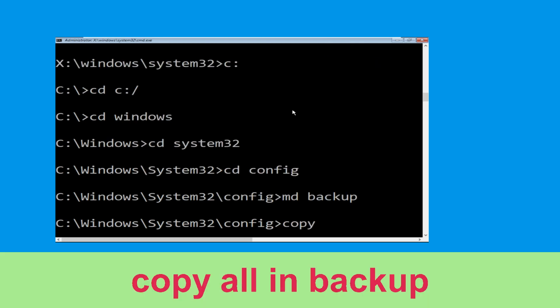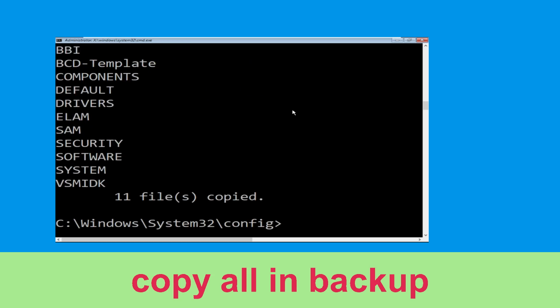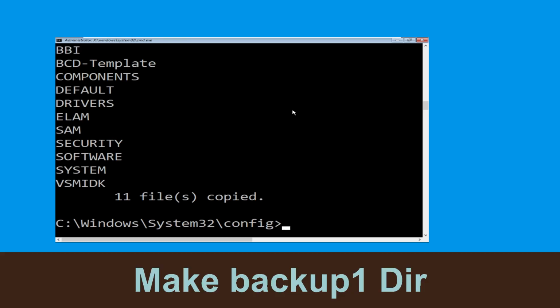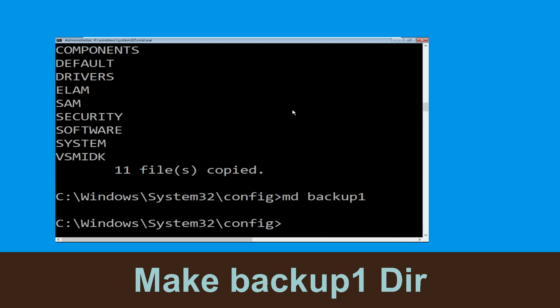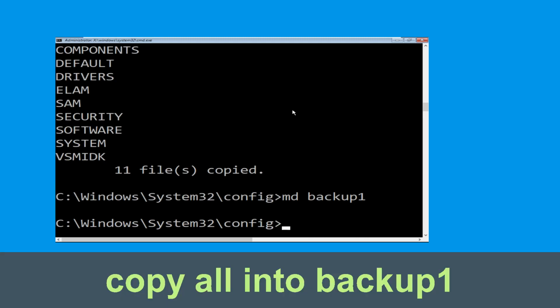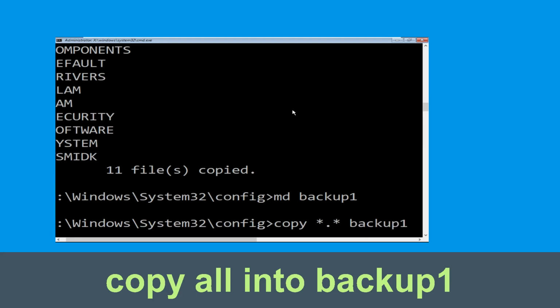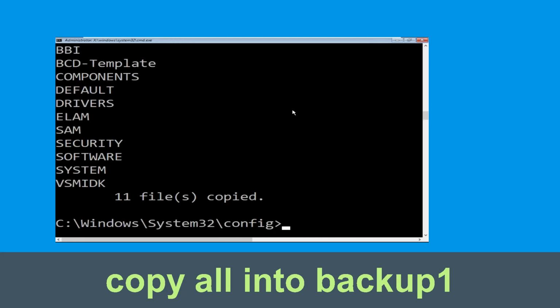Now execute this command. Type copy space *** space backup and simply hit enter. Now type md space backup1 and simply hit enter. Once we are here, we need to execute this command. Type copy space *** space backup1 and then press enter from your keyboard to execute this command.